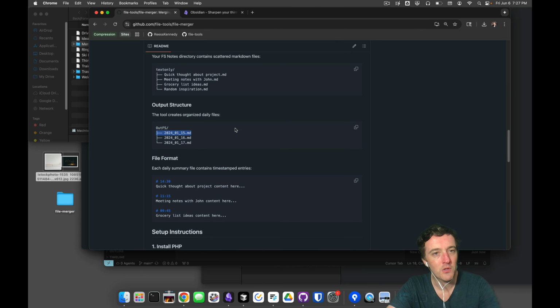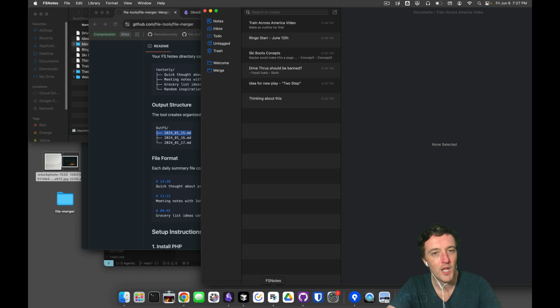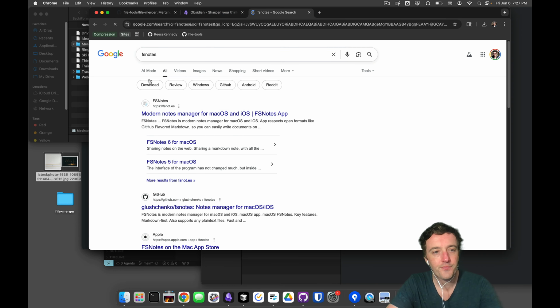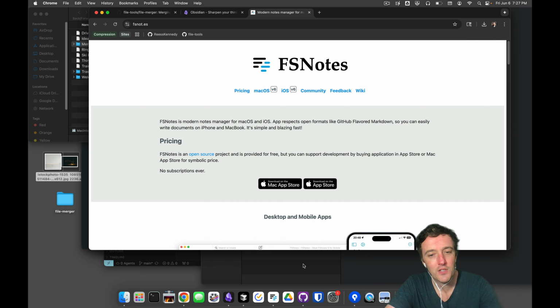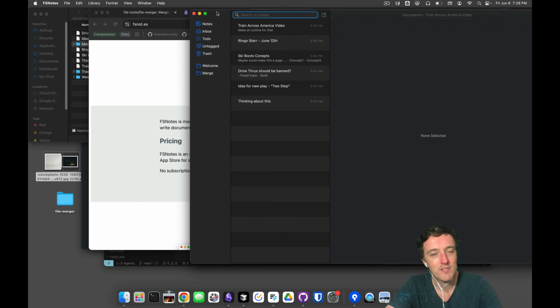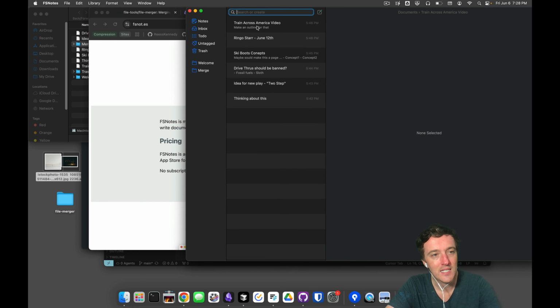And the reason that I don't just do this directly in Obsidian is that Obsidian is not great for quick capture. So what I do is use another app called FS Notes. And FS Notes has a great native Swift-based iOS app, but it just saves everything to iCloud as text documents.